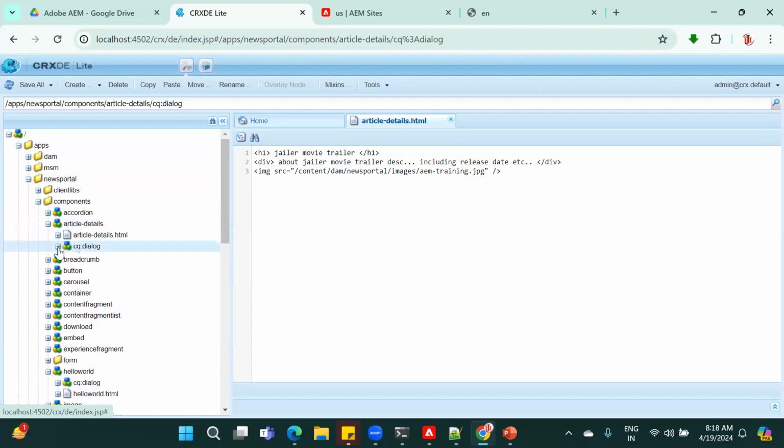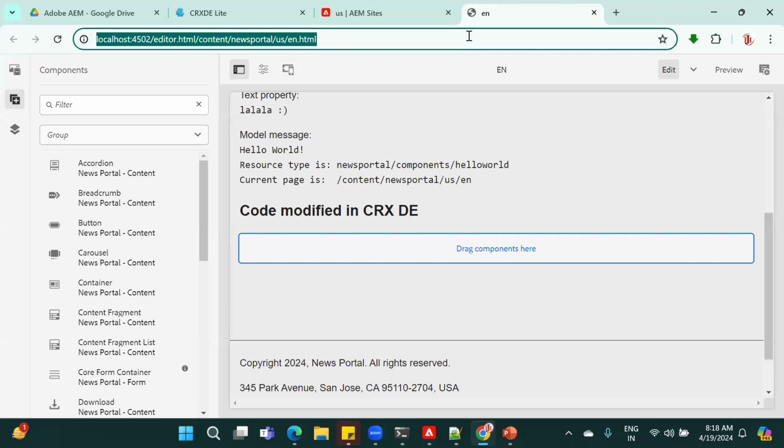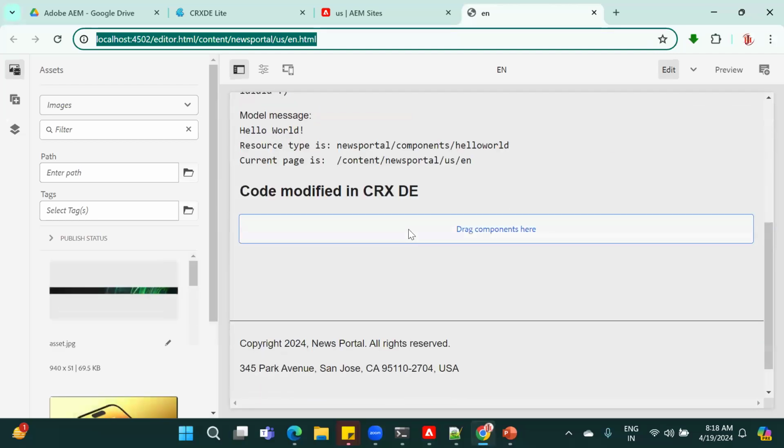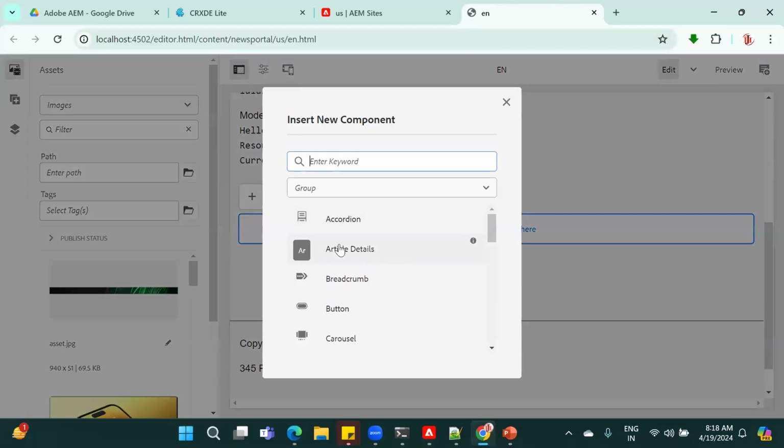See, the dialog is added. Now refresh the page and try to add the article detail component. Now this component is available to add. But we did not allow this component, right? We did not allow this component.